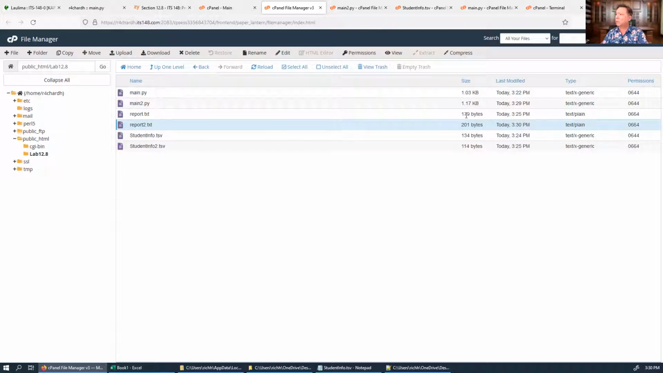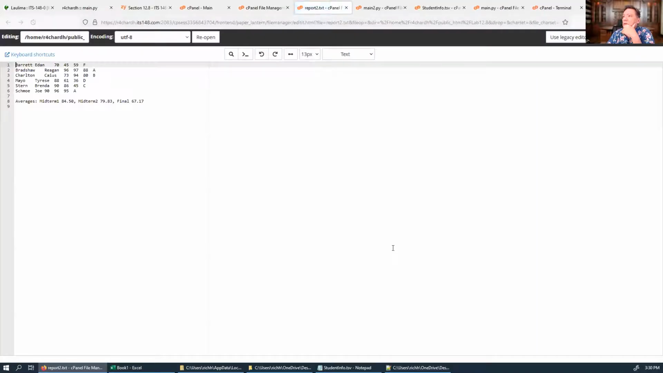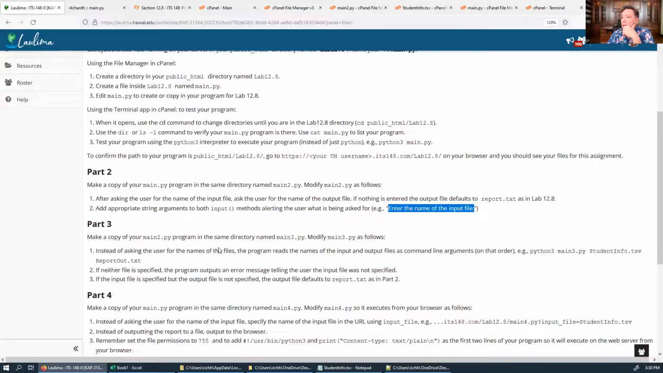I don't know why my report 1 is smaller. Oh, maybe because I've got that line there too. Okay, anyway, so that looks like that works. Let's do the next one.